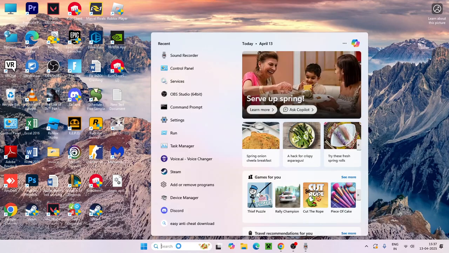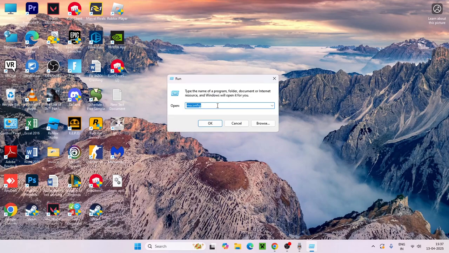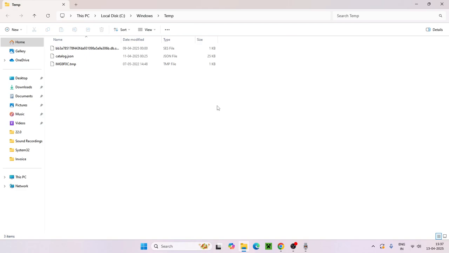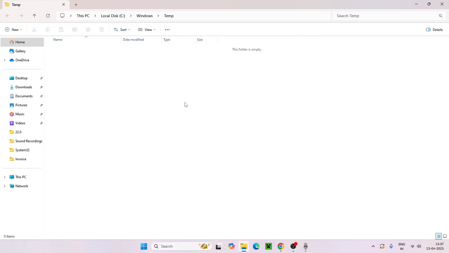So the first one, go over here, search for the Run command like this and click on it. Then type temp over here and press Enter. Right now that takes you to this folder. Press Ctrl A, right click on it and go for the delete icon and delete it. Once it is successfully deleted, close this up.